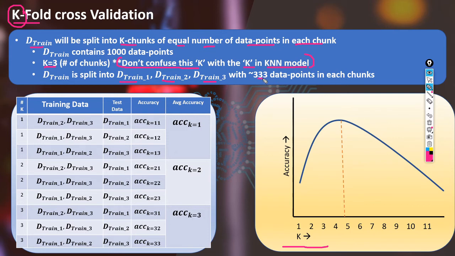Now if D-train consists of 1000 data points, then after k-fold splitting, each chunk will have almost the same amount of data points, approximately 330 data points. So now the strategy of finding the best k is this one. You take k value 1. Now train with D-train 2 and D-train 3 and validate, or test, with D-train 1.